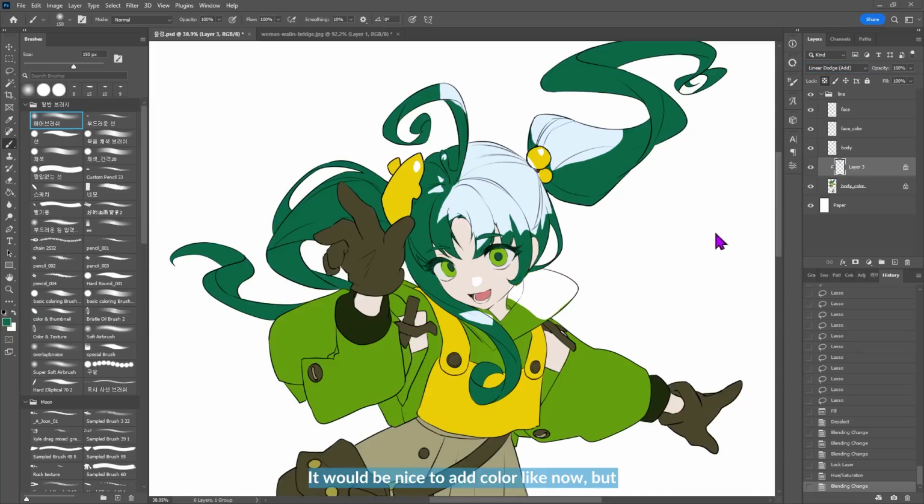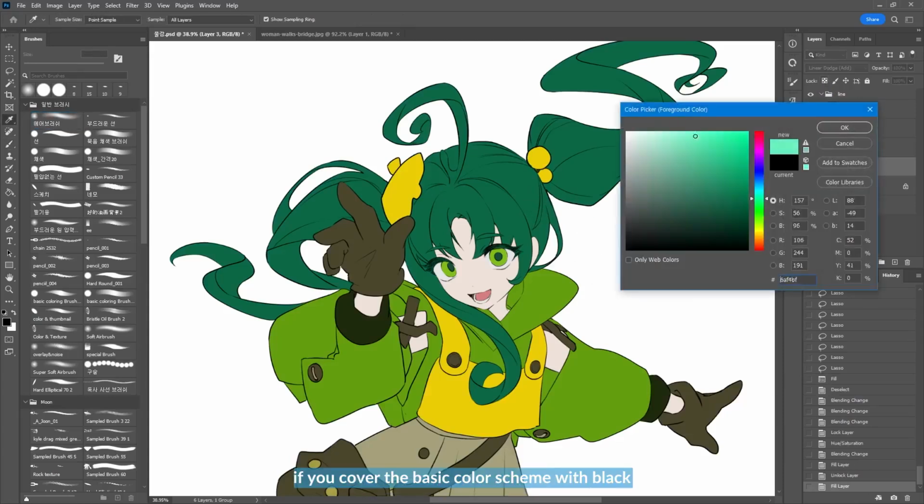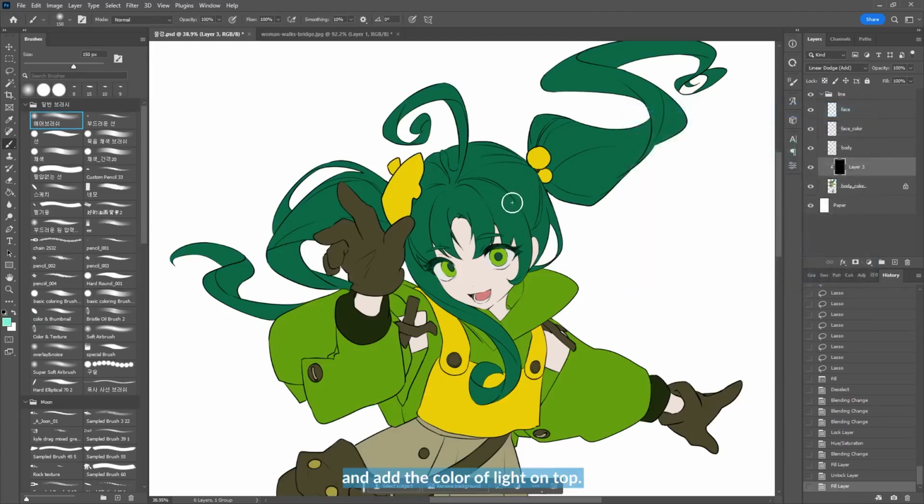It would be nice to add color like now, but dodge properties like this rise most effectively if you cover the basic color scheme with black and add the color of light on top. Even if you pour black over the entire area, if you change the layer properties, black won't appear at all. As this black is mixed with the color I chose, you can see the light coming up like this.